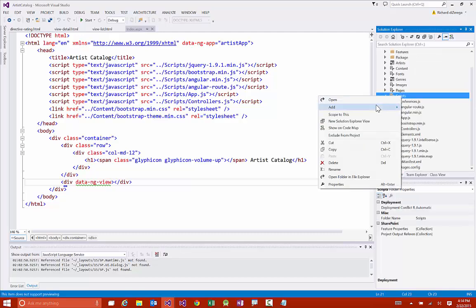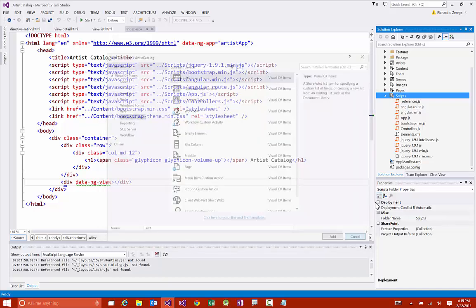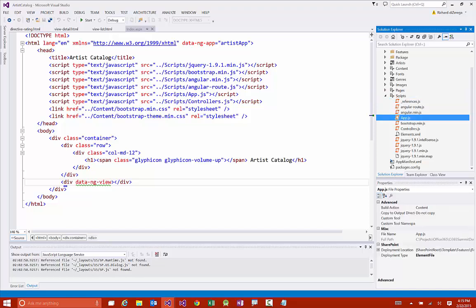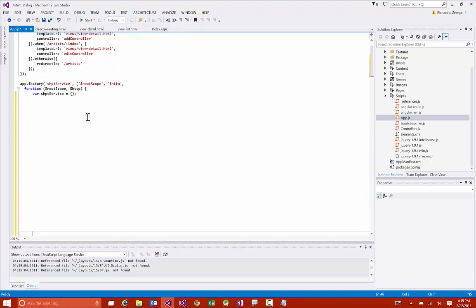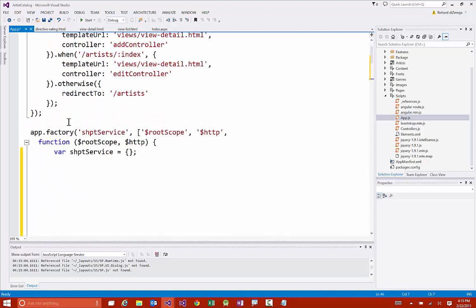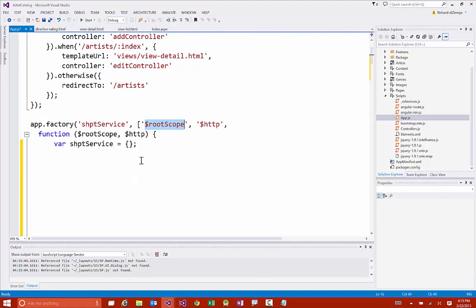So let me just quickly create a script file. I'm going to add just a simple script file to this. And actually, let's go to my app here. And I'm just going to add some lines here. Here is my Angular. Again, this is all exactly how we built it in Plunker. You can see I've defined my app. I've defined the configuration for all my routes. And I've defined what I call a SharePoint service here that I've put a couple of things on.